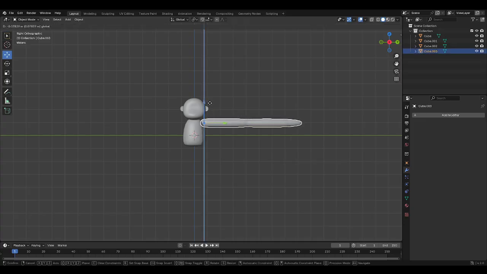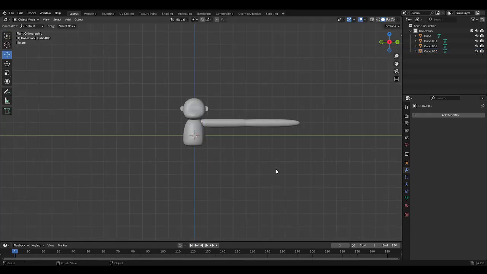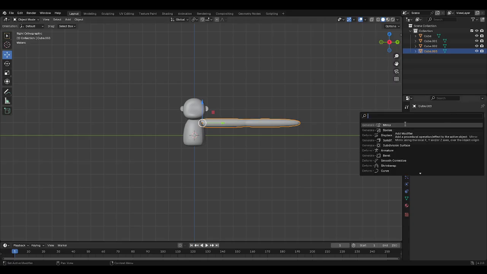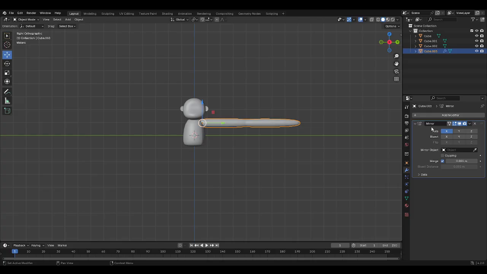W model, bro. Alright, there. Alright, after that, you just want to click on this. And what we did for the ears, add a modifier, and then mirror. I was about to say ear. And mirror, and then Y axis.